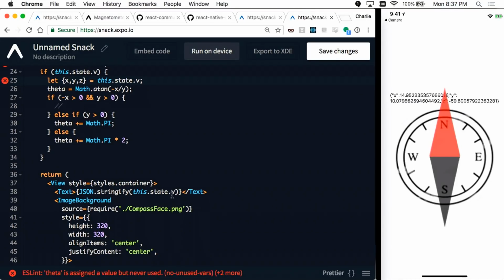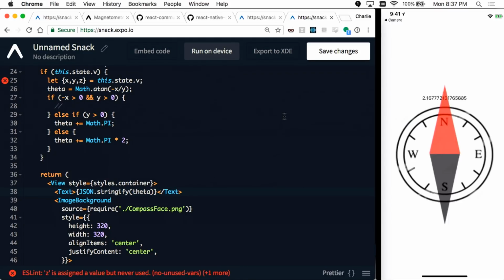Okay, so now instead of showing the vector, I'm going to try showing the angle in radians. And you can see as I move it, that changes.